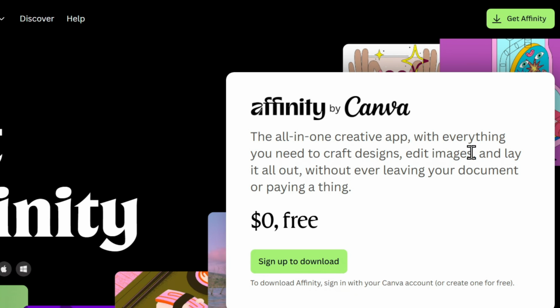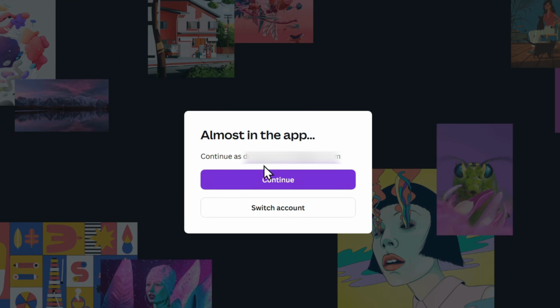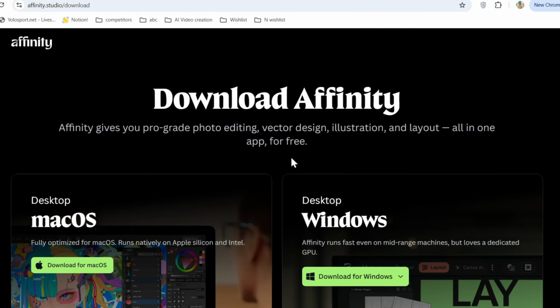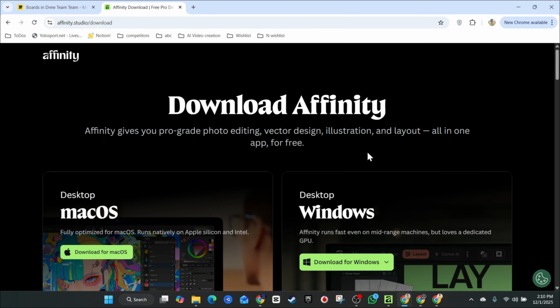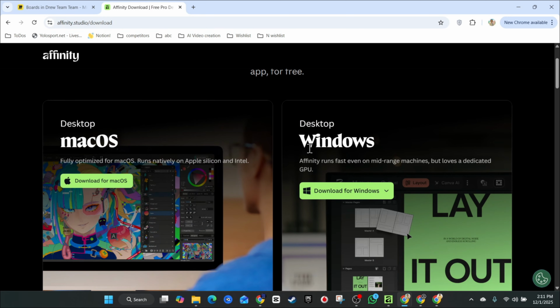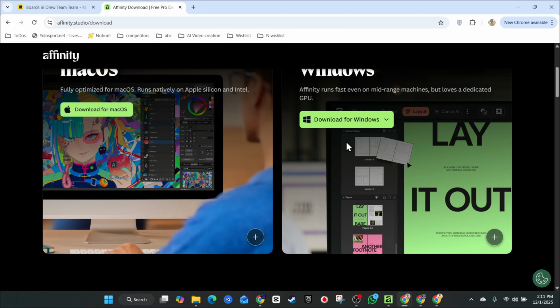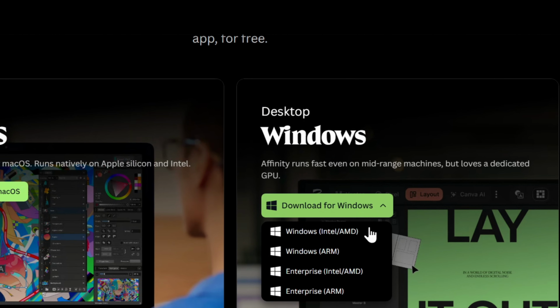Now, once you're ready, just click on sign up to download, and you're going to see this right here pop up, and it's going to say continue as, and that's because I have a Canva account. So it's just going to detect, and I'm just going to say continue. If you have the same, it will do the same for you. Detect, and you just click on continue. Now you can see right here that you can download it for Mac and also for Windows. So we're focusing on Windows, so we'll click on download for Windows, choose whichever version you want.